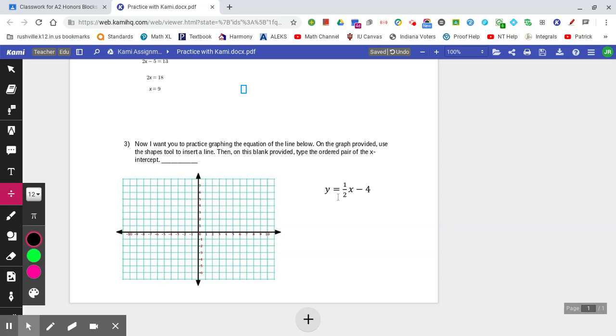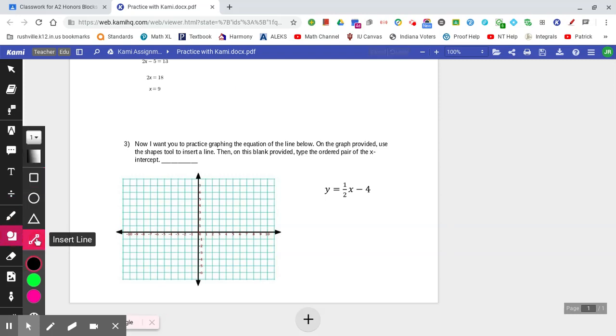So here we have y equals 1/2 x minus 4. So the way that you graph a line is to come over here to shapes. This is the easiest way, and then insert a line. So y equals 1/2 x minus 4. That tells me that the y-intercept is at -4. And then I have a slope of 1/2.